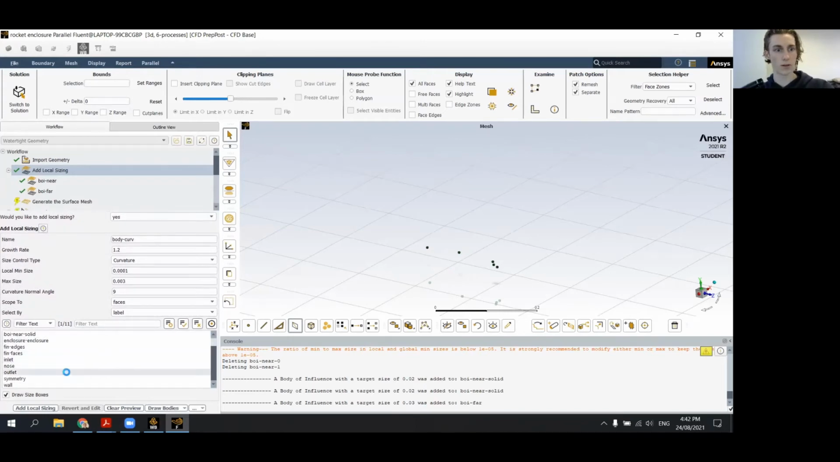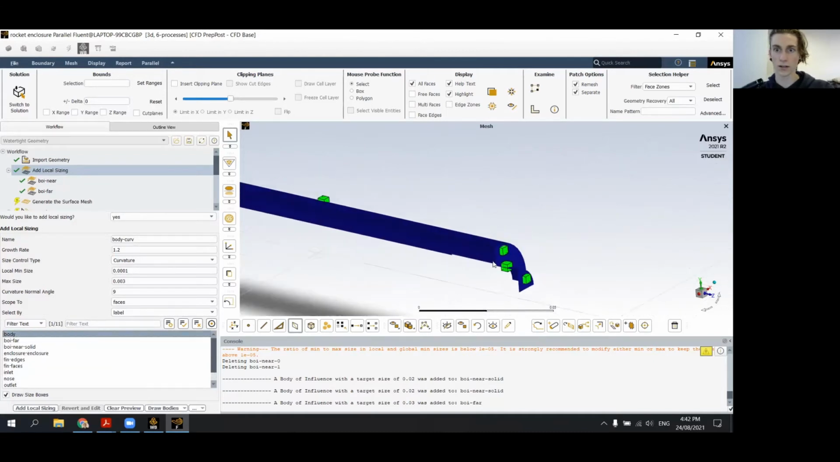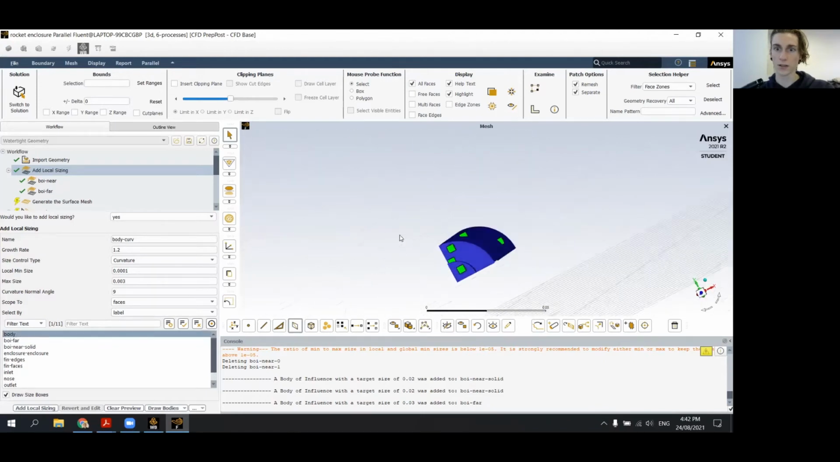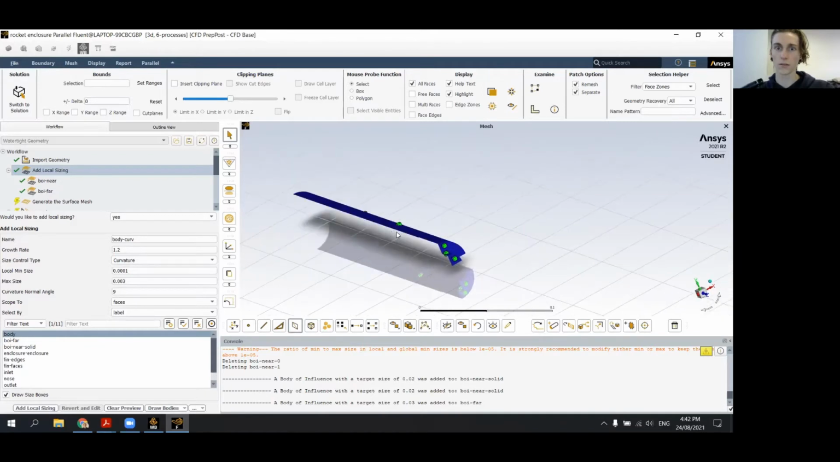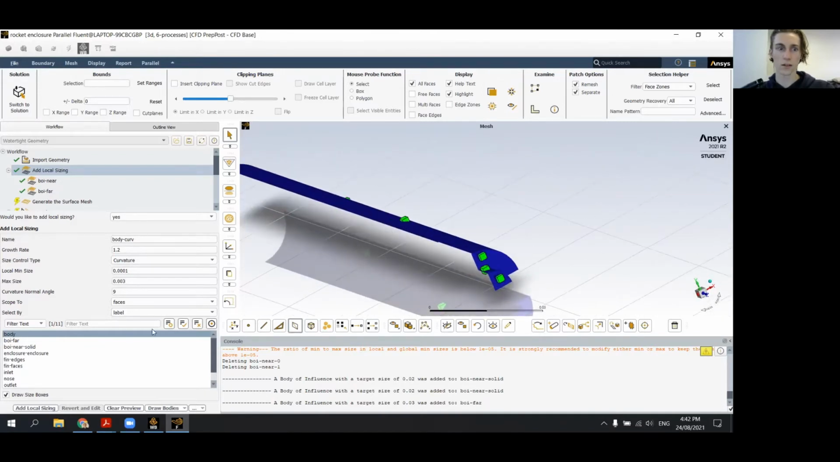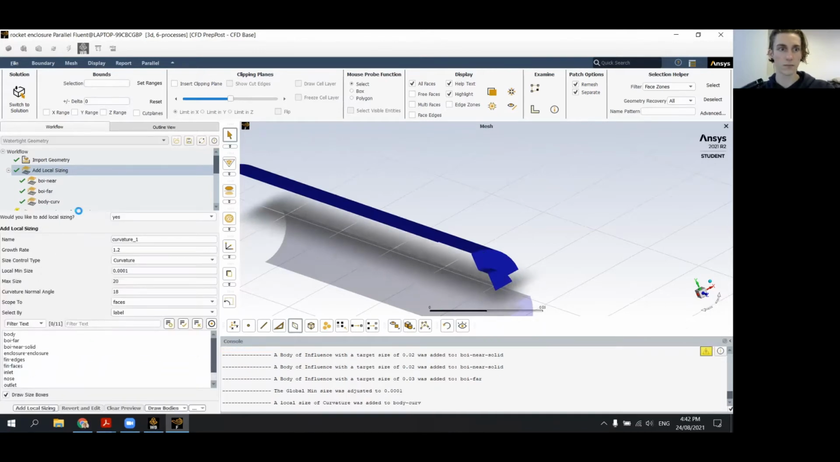Let's look at what other curved surfaces we might have here. We can right click on that, draw that. You can see, okay, that's the surface that we're applying this curvature thing to. And that's the size of the mesh. I'm pretty happy with that. So we'll add local sizing.